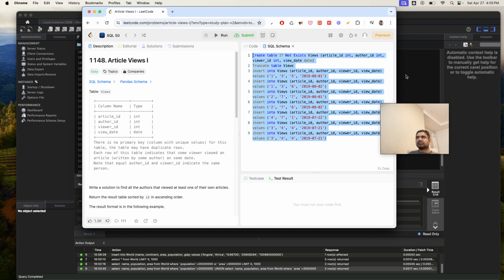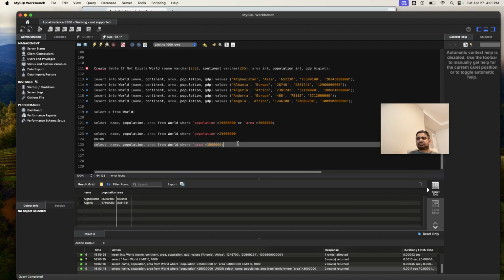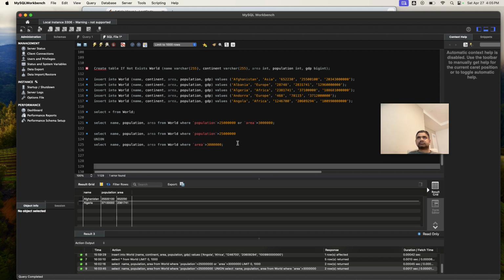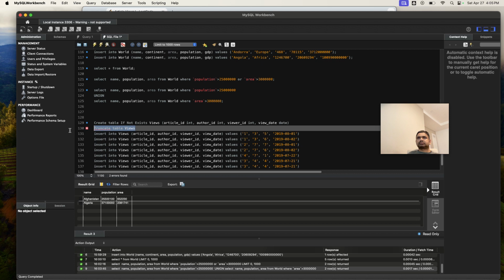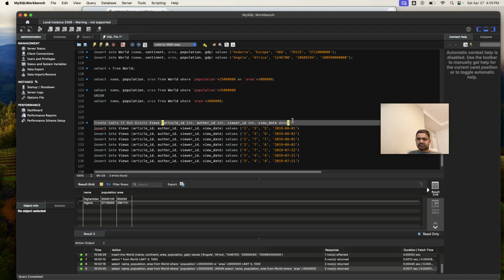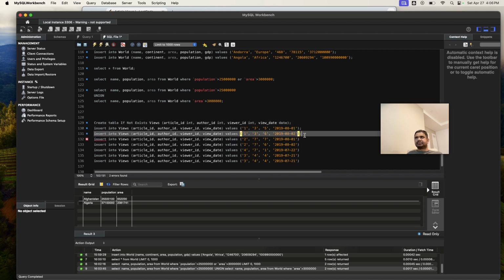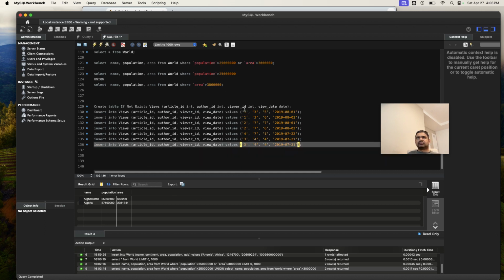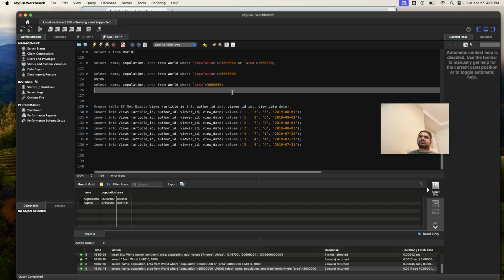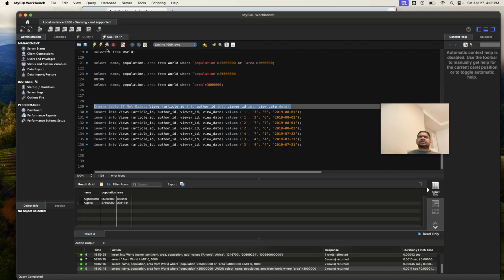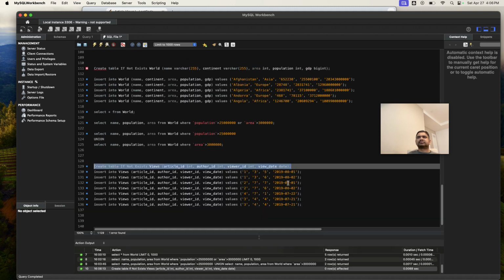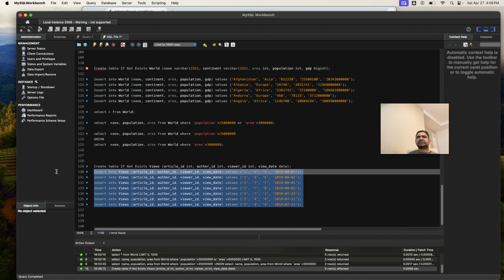The MySQL editor looks a little bit messy with all these things, but still we can go on with the same editor. I don't want to do any cleaning activities on this right now. So I insert views and we go to the solution.